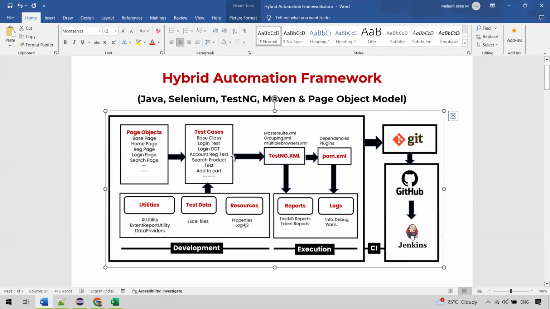Once we are done with this, we'll group the test cases and, using the TestNG XML, we'll run the test cases, right? And we'll have the pom.xml, where we'll have all the dependencies.